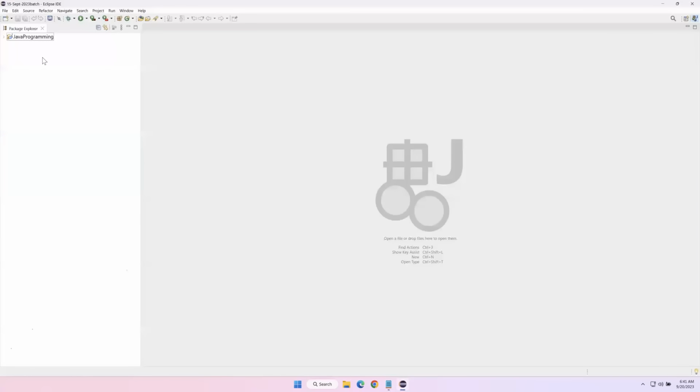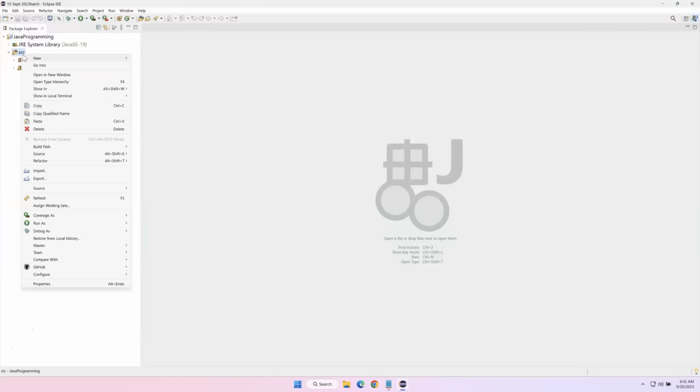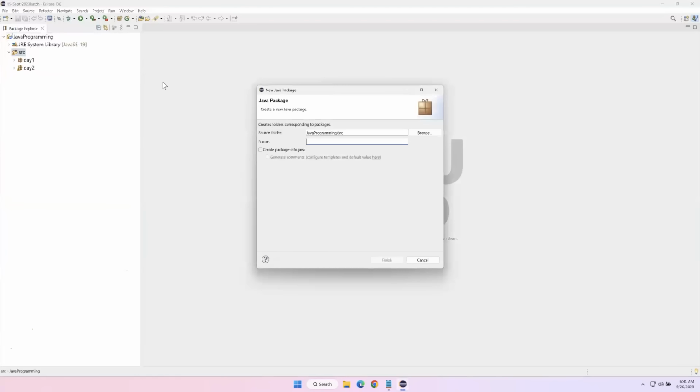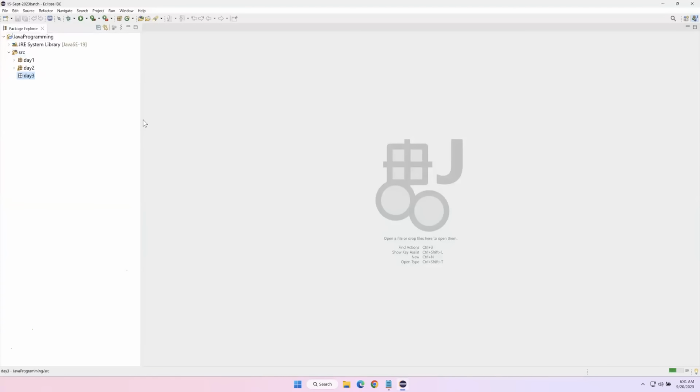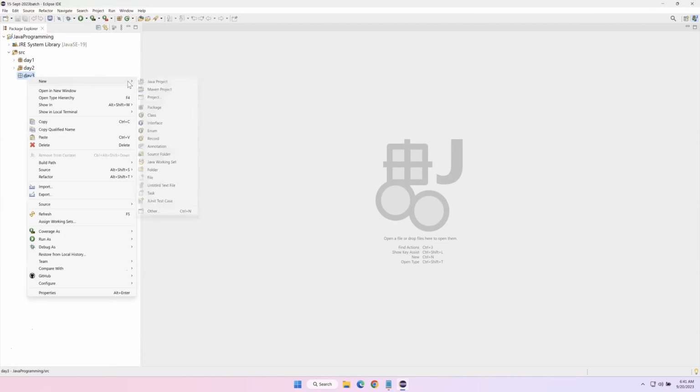Let's go to Eclipse and go to our project. Let's create a new package for today. I can right click on src, new package, call it day 3, and click on finish. Now we have created a new package, and inside this I'm going to create a new class.